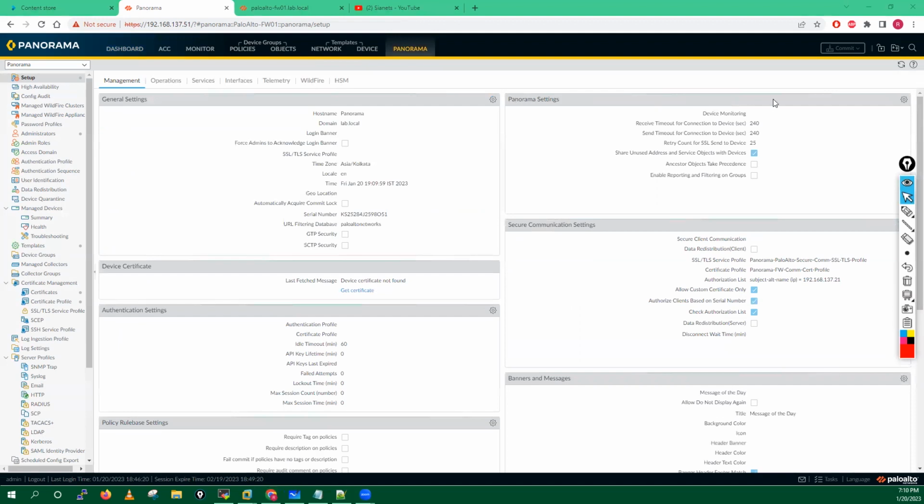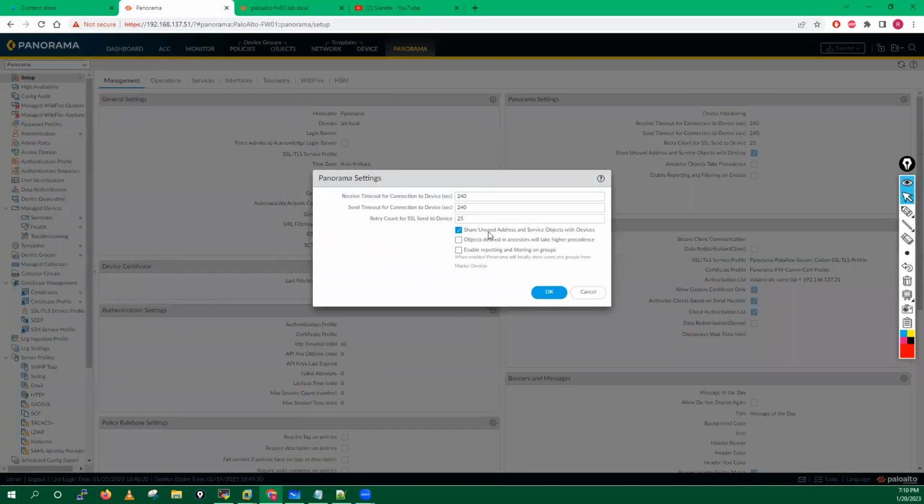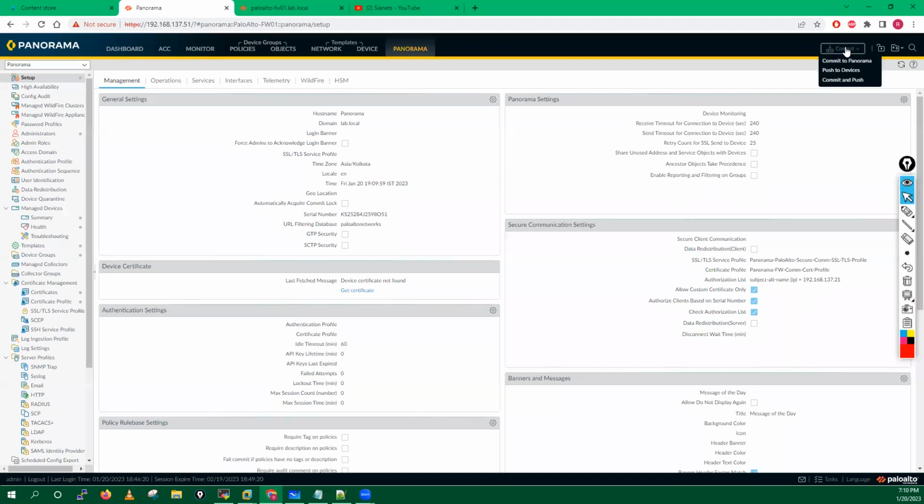This is your Panorama settings. "Share unused address and service object with the device." This option is enabled by default, which means by default Panorama pushes all these objects. But we don't want these objects, so in that case we have to deselect this option, click on OK, and hit the commit.